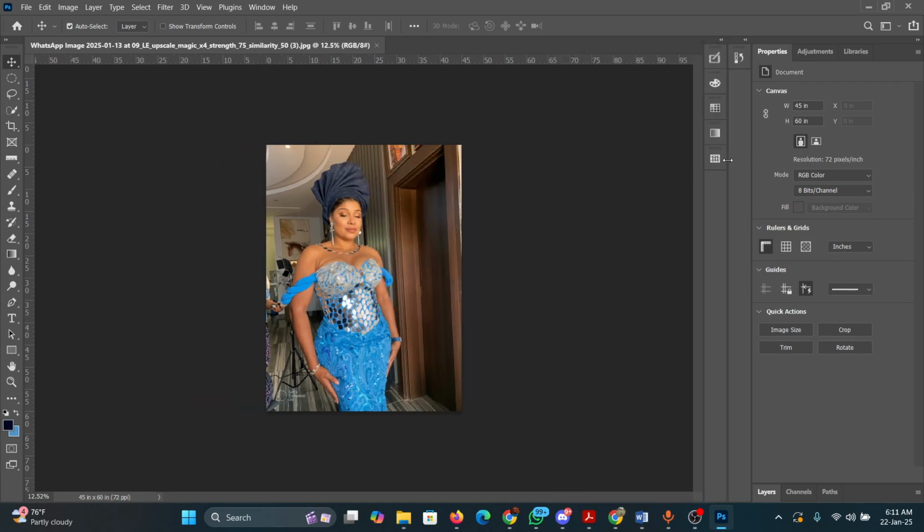Now, assuming I don't want to make use of these things, I can easily close them. So for me to close, I'll right click and say close. Then I can also right click and say close, and also close the others. I just want you to play around with all these things.